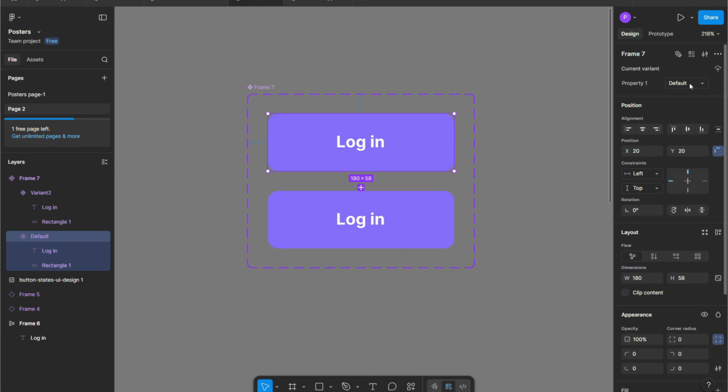Next, to this button, let's create a hover state. Hover state means when we move the cursor over the button, the color slightly changes. That's what we call the hover state. To create the hover state for this button, I will change the button color to a darker shade.